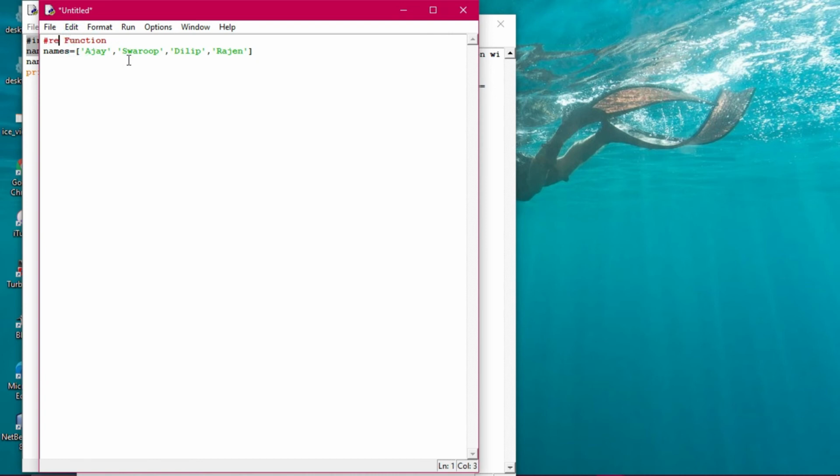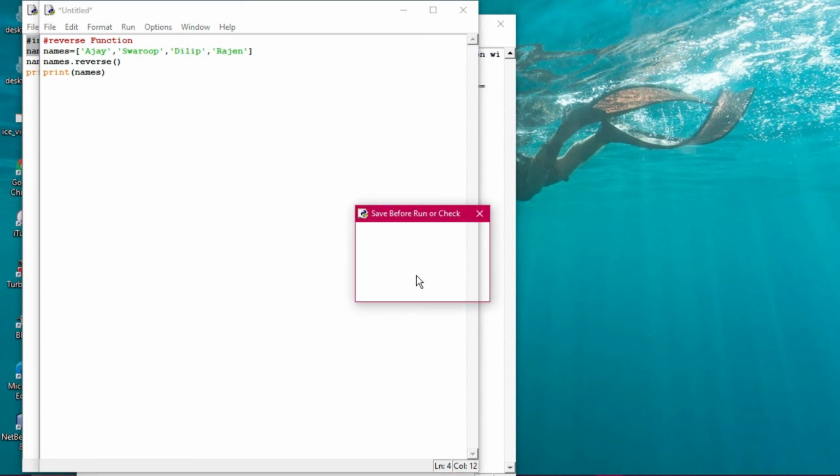So now what we are doing is the reverse function. The reverse function is very easy. Just do one thing: names dot reverse. Reverse means just the opposite thing will happen out here, and then you print names. Then Rajan, Dilip, Sarup, and Ajay, the particular list will be inverted, meaning it will be printed in reverse. So here also the same thing. I'm executing the program. Okay, let's see.